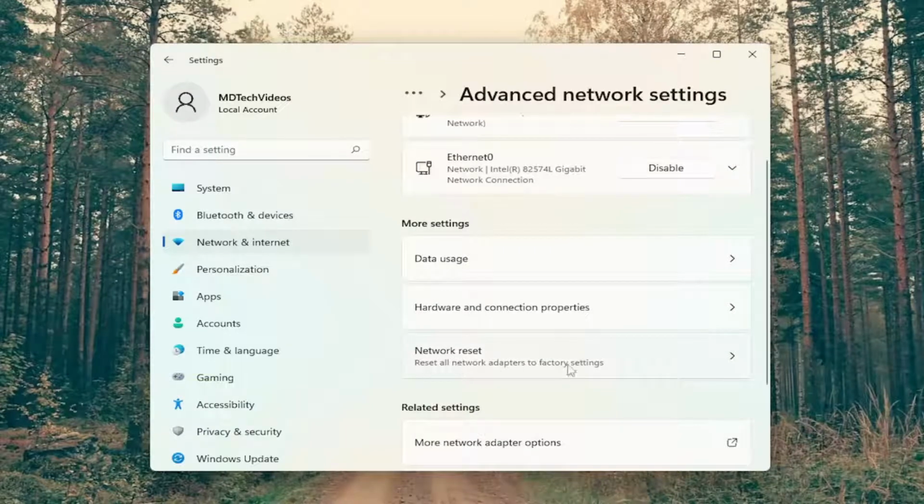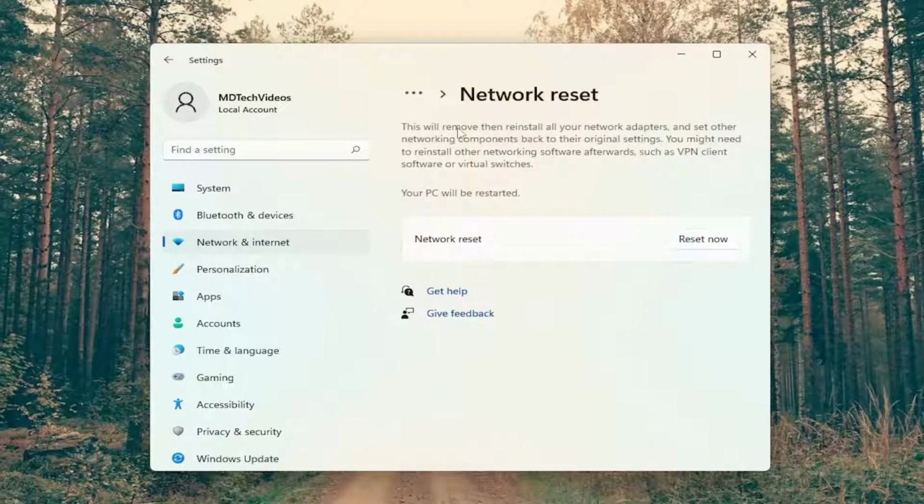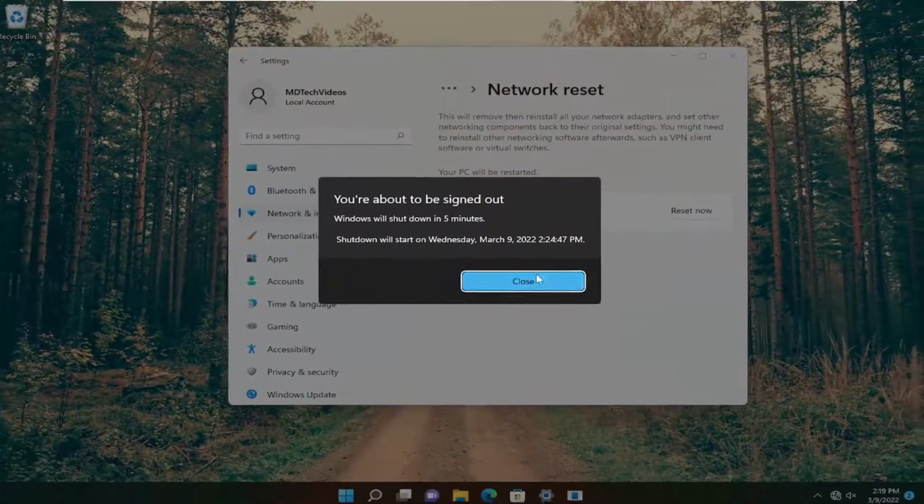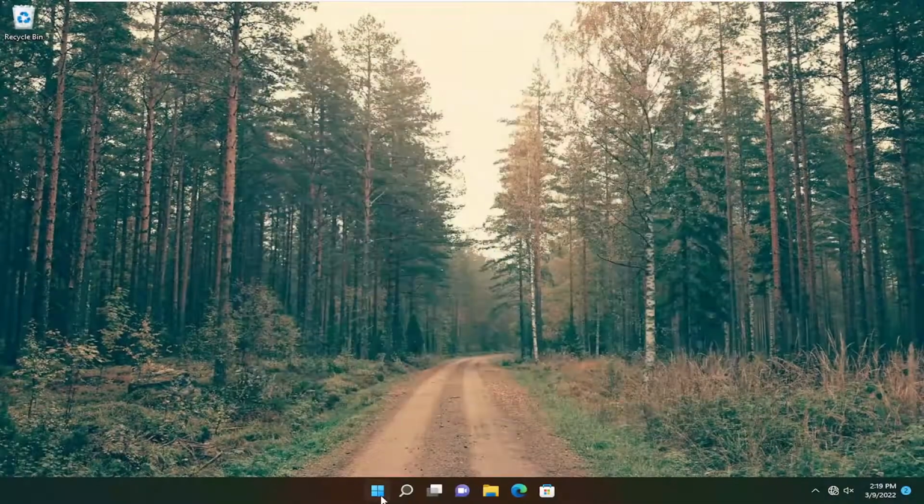Reset all network adapters to factory settings. This will remove and reinstall all of your network adapters and set other networking components back to their original settings. You might need to reinstall other networking software afterwards, such as VPN client software or virtual switches. Your PC will be restarted. Go ahead and select the Reset Now button, and then select Yes. Now you want to close out of here and restart your computer.